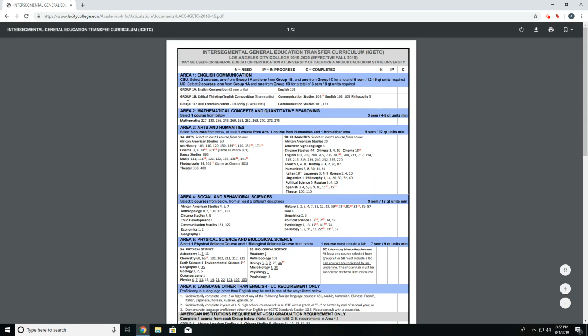Then looking towards Group 1C, Oral Communication, this is a CSU only. So this form has CSU only and UC only requirements in it. And you're going to have to look at that to decide, well, do I want to apply to only CSUs? Do I want to apply to CSUs and UCs? Or do I want to only apply to UCs? And depending on that is going to depend on how you fill out this form.